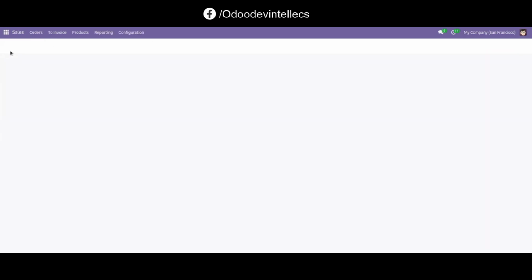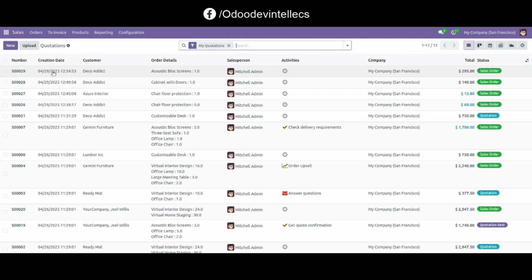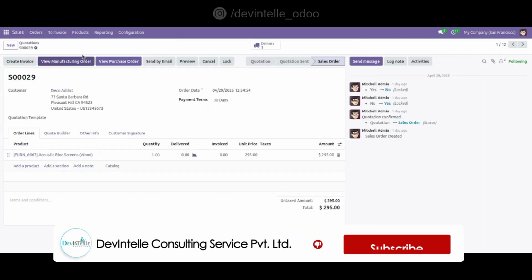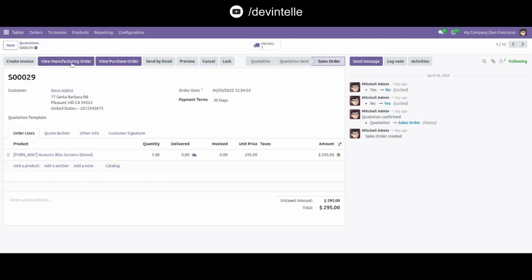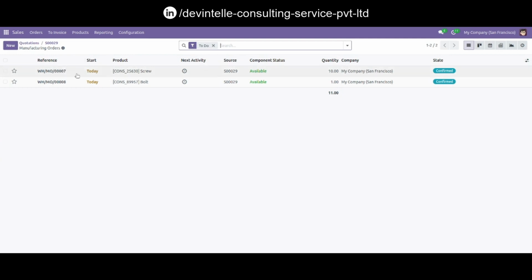First go to Sales, go to any order like 29, and see here these two buttons: View Manufacturing Order and View Purchase Order. First I want to see the manufacturing order for this order number 29, so click on this Manufacturing Order. So see here, for order 29 a total of 2 manufacturing orders were created.